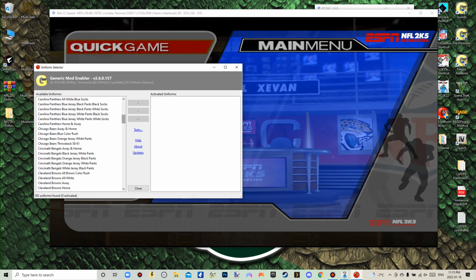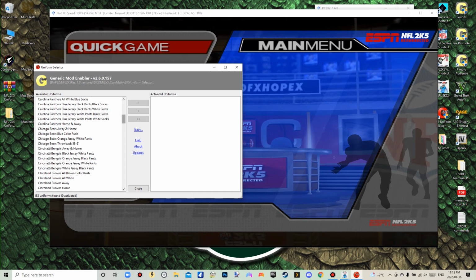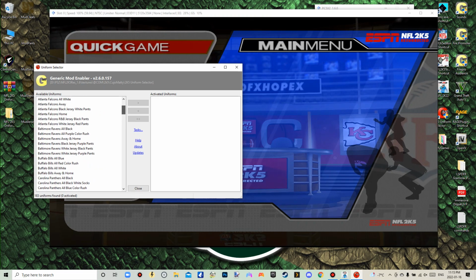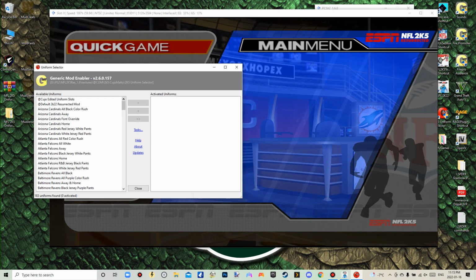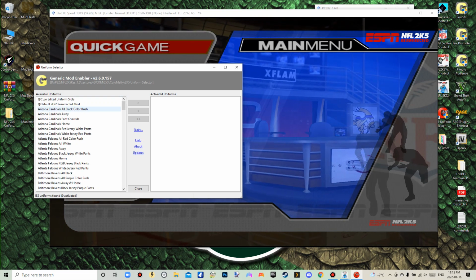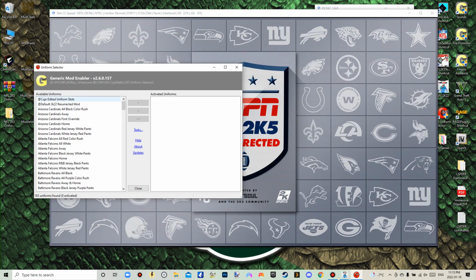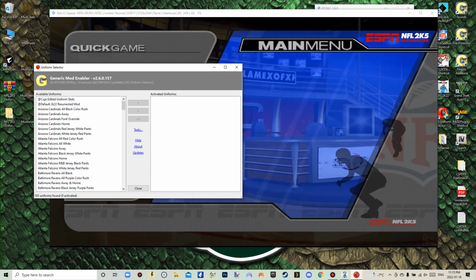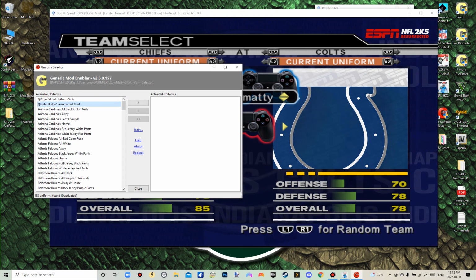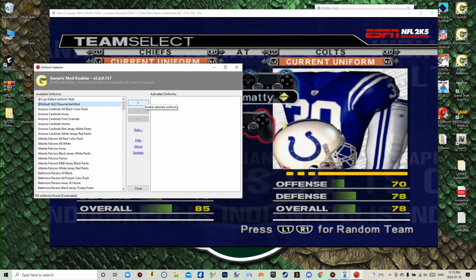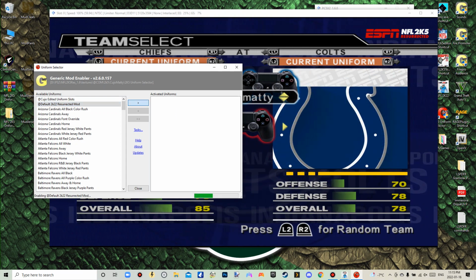So the last two things I wanted to show you: let's say you have this and you don't really feel like using this uniform selector. I just want to play a few quick games, which is sort of the default thing. I also added the default. So if you click on this default 2K22 Resurrected mod and you add it, it's a big file, so you can see that green bar filling up there.